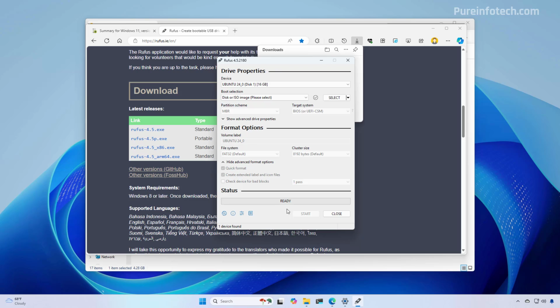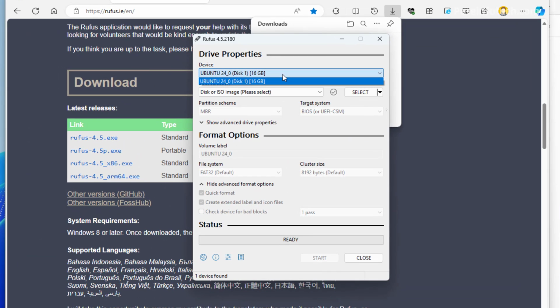To create the bootable media, you're going to need a USB flash drive of at least 8 gigabytes, and you need to connect that to the computer, and then from the device settings, select that USB drive, and just make sure that everything on that drive is going to be deleted. So if you have anything important, it's best to back it up before connecting it to the Rufus tool.